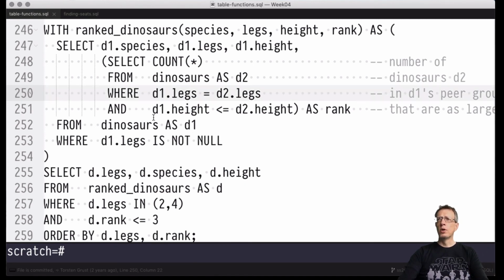Okay, so given a dinosaur D1, we would iterate over all the dinosaurs D2 again. Of course, only the same legged dinosaurs. We would not compare apples with oranges here. Only 2-legged or only 4-legged dinosaurs would be compared to each other. And we would try to count how many dinosaurs D2 are actually larger or have a taller height than our dinosaur D1, and that would define the rank of our dinosaur D1.